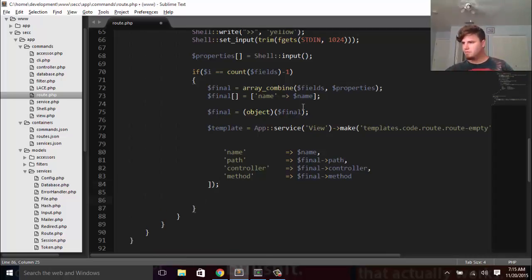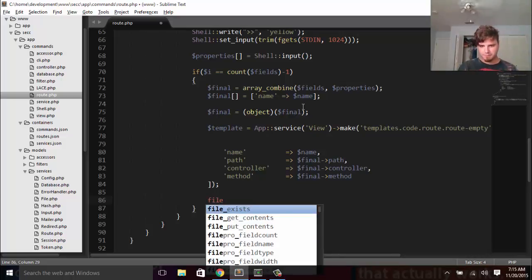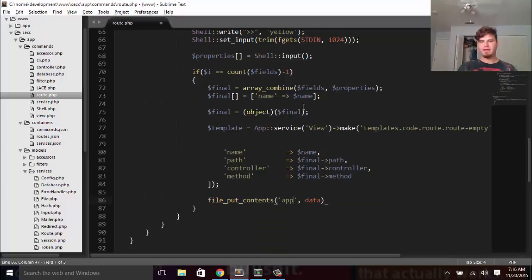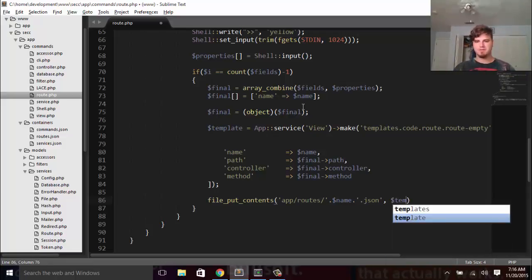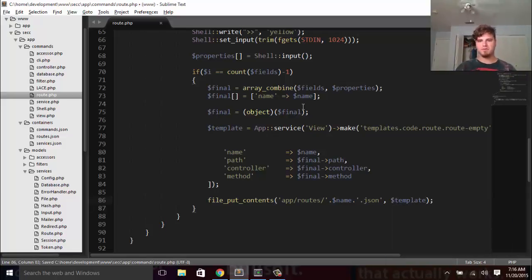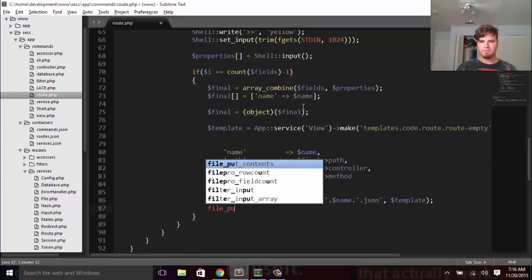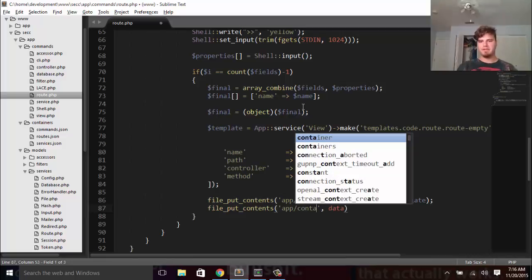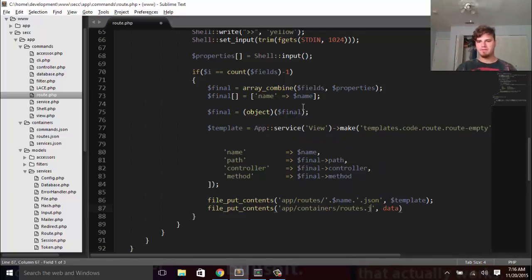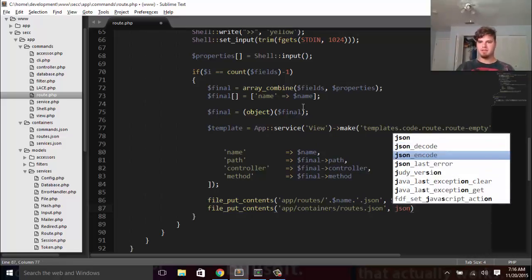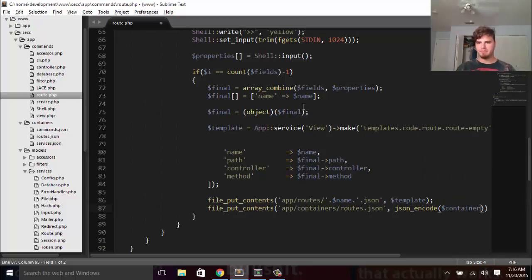And so finally, what we can do is actually put the contents where we want them. So we'll say file put contents, app, routes, and then give it the name, and then we'll store our routes as JSON files. And so that is going to be the template, and we'll also want file put contents, app containers routes.json, and the data that we'll use is JSON encode container.